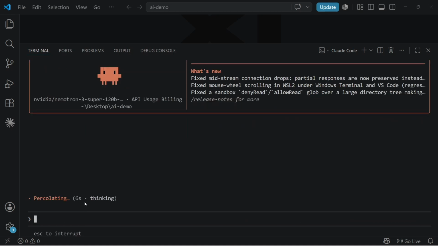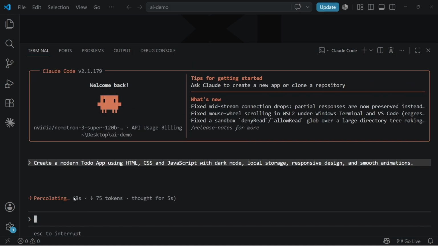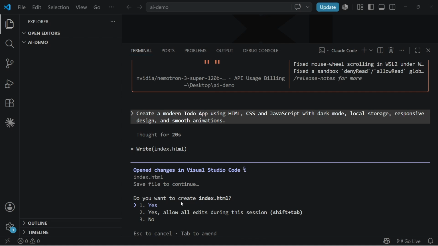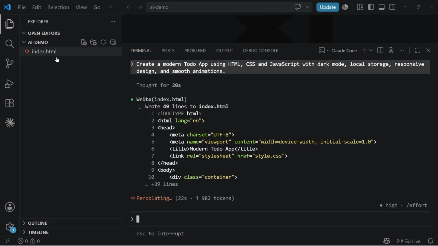Press enter. Now it is thinking with a timing of 8 seconds and it is automatically creating. Watch this carefully. Claude is creating files. Here we can see, do you want to create index.html? In the AI folder, there is nothing inside. If I hit enter, it will create the index.html, and now it's thinking about creating the next file. It will automatically write the code, connect functionality, and explain every change. It wrote 49 lines to index.html.